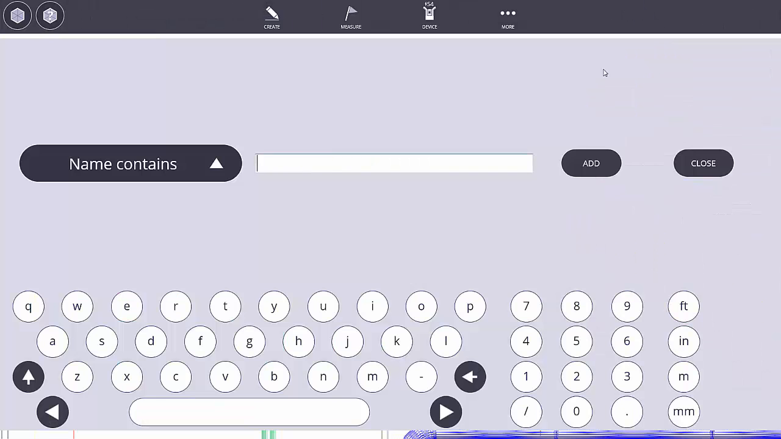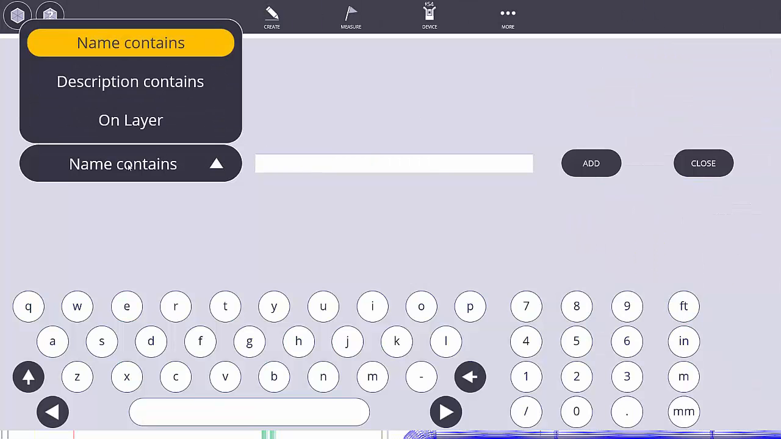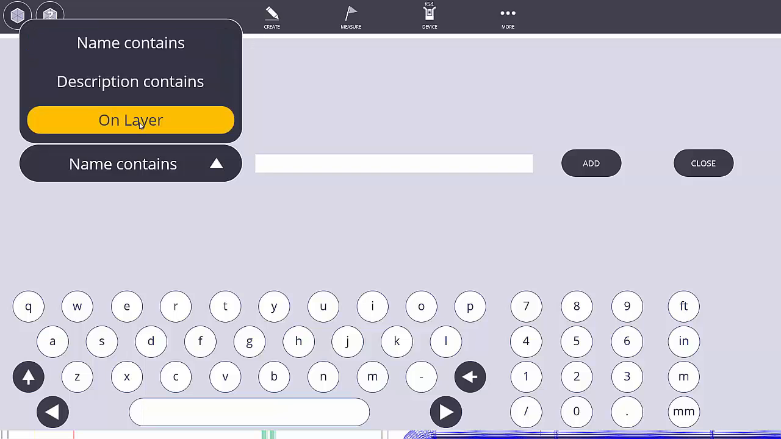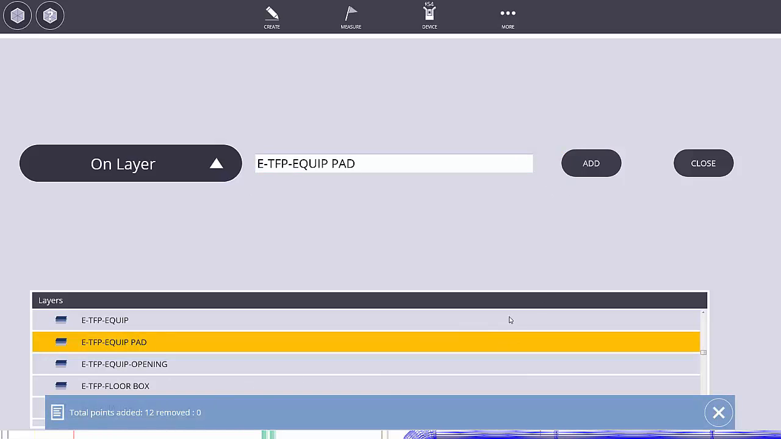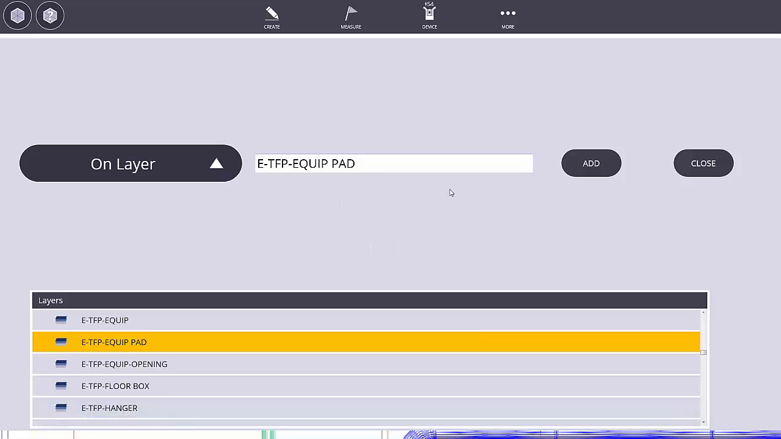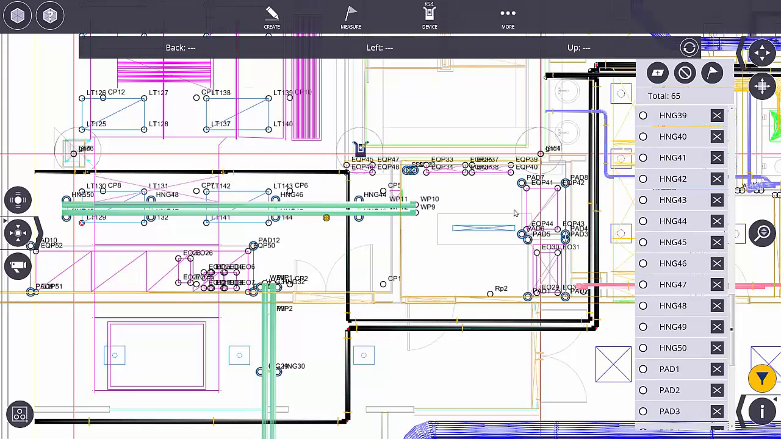I can go back to the filter, and maybe I don't want to go with a name. I can't remember what I named something, but I know that it's on a specific layer. So if I scroll through here, I can see that maybe anything on the E equipment pad, for example, I want to add. So that added 12 additional points. Okay, so you've got some options when it comes to filtration.